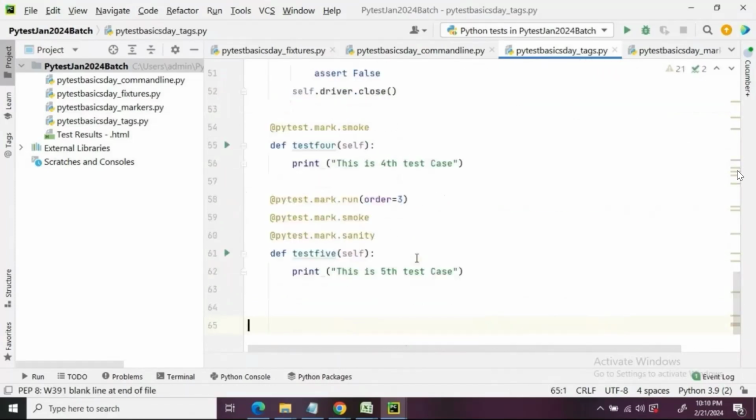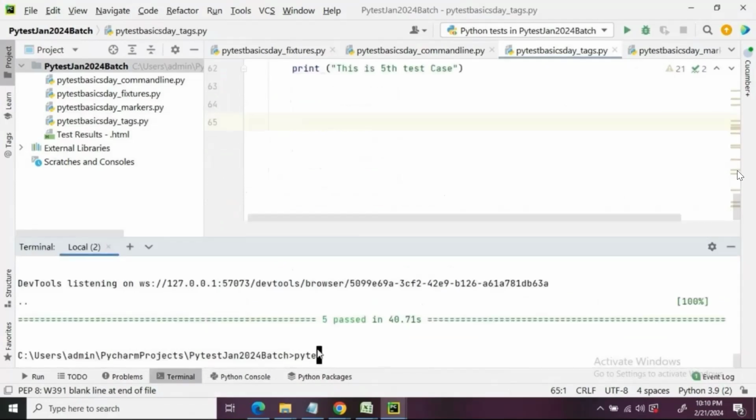Understood, right? So how do you run it? I'll go to the terminal and type pytest -m. If you want to run only sanity, you should say sanity. If you want to run only regression, you need to say regression. If you want to run both sanity and regression, you can combine them. If you also want smoke, you should add smoke. Or if you want sanity and regression but not smoke, you should say not smoke. Then the file name.py.